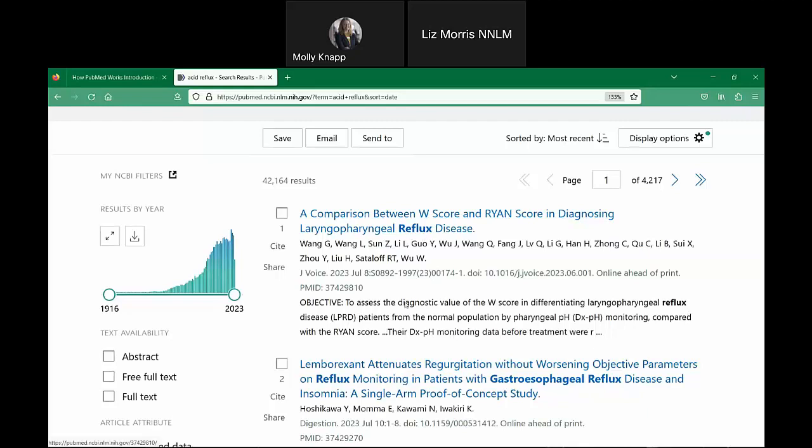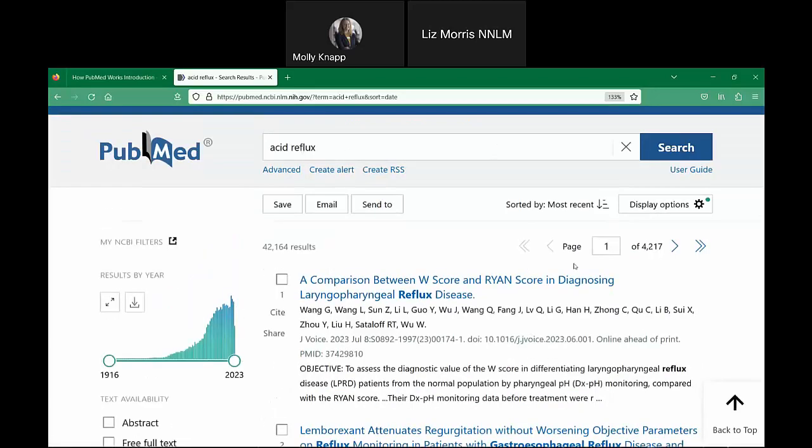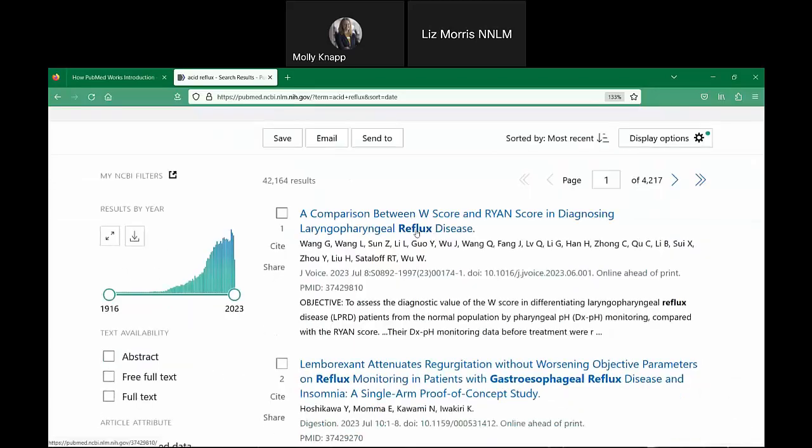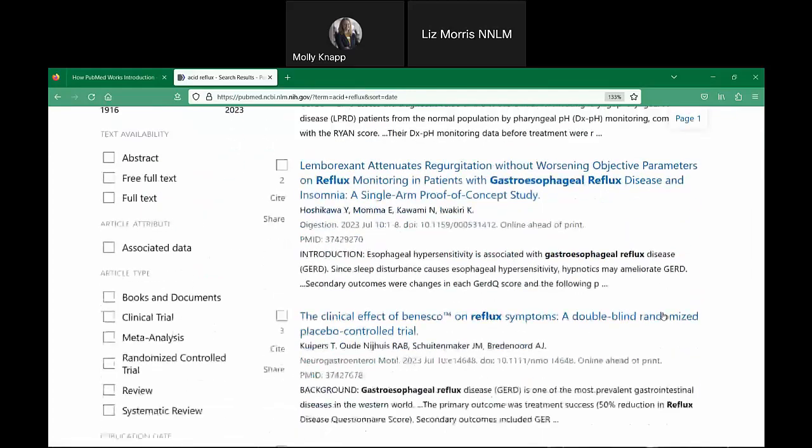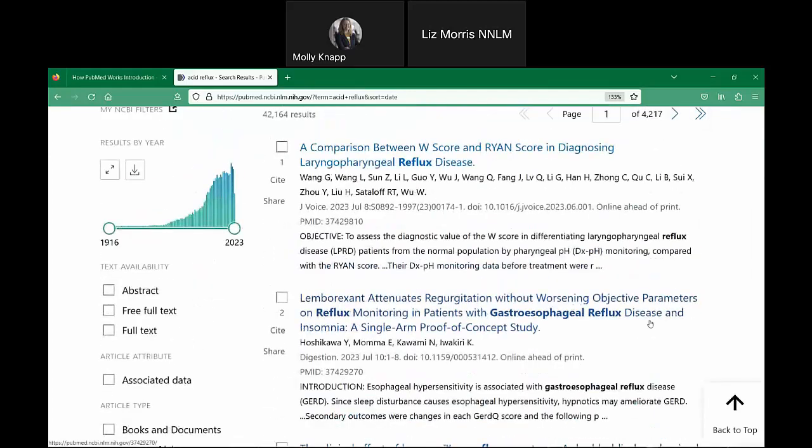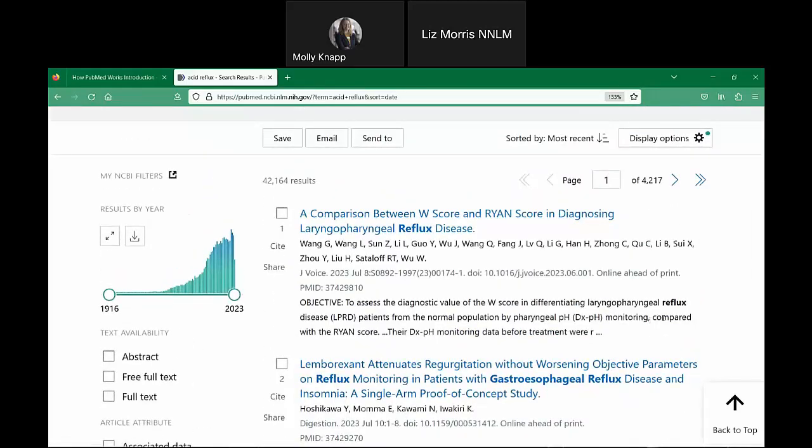But also notice that we typed in acid reflux and those terms are bolded, but we also get some other words that we didn't type in that are also bolded, which is definitely interesting. We're going to get to why that is in just a minute. But before that, I wanted to point out all the ways that you can repurpose and share these results.